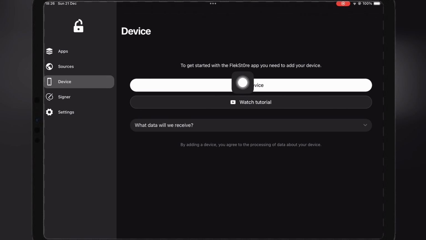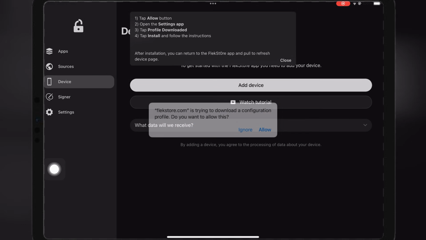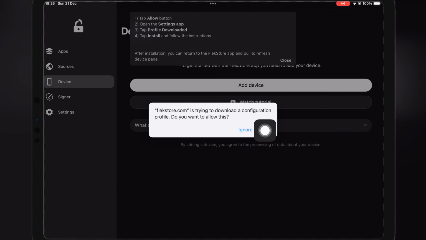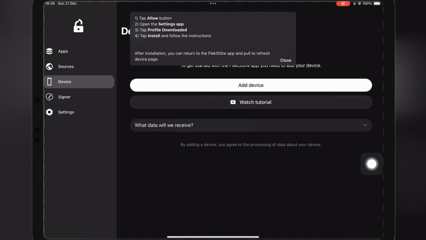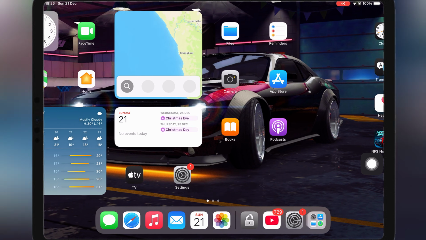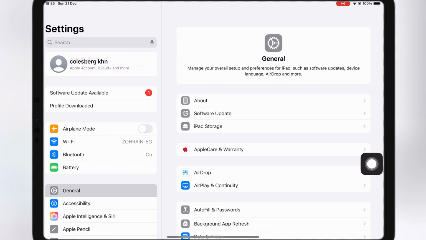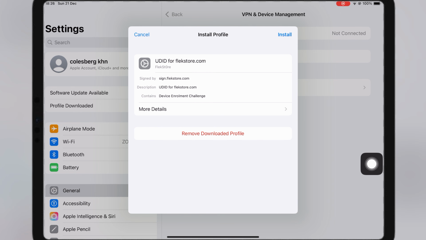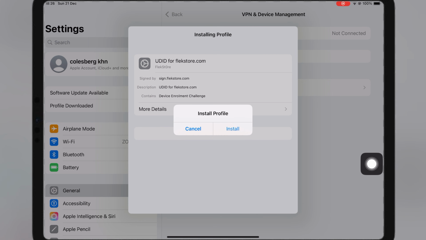Now open FlekStore and then hit on Device and simply hit on Add Device and then hit Allow to download the profile in your iPhone or iPad. Now open Settings and then open Downloaded Profile and then hit Install and then hit Install again to install the downloaded profile in your iPhone or iPad.